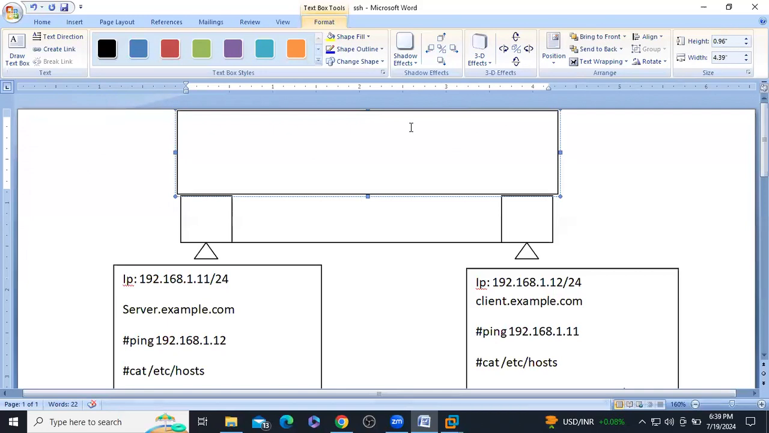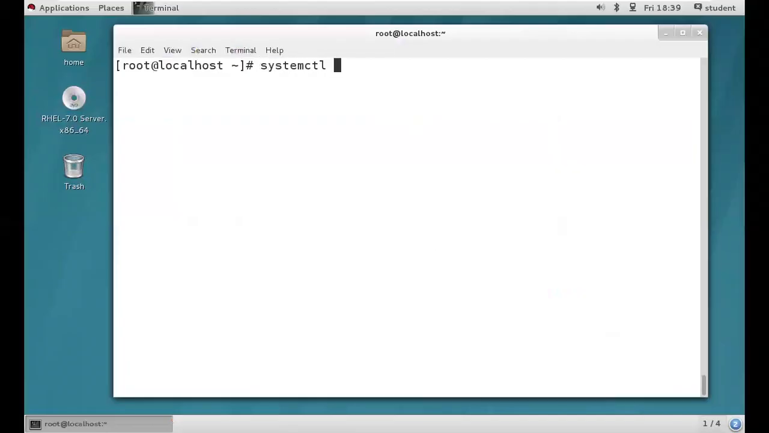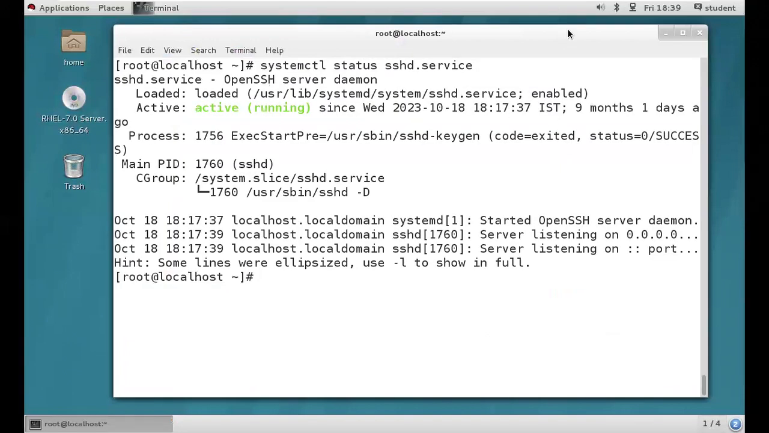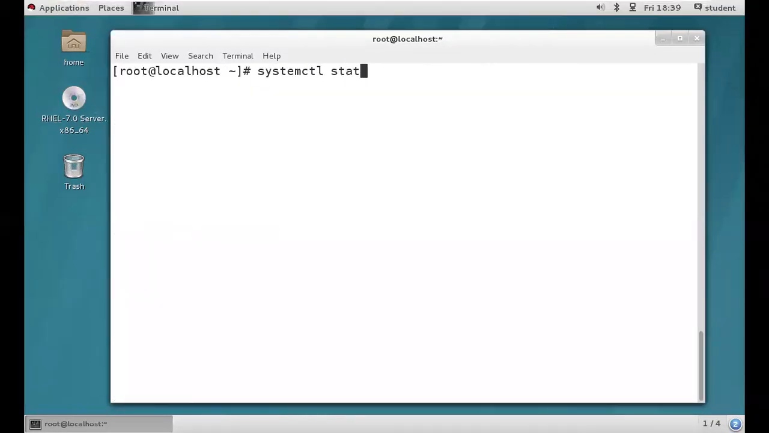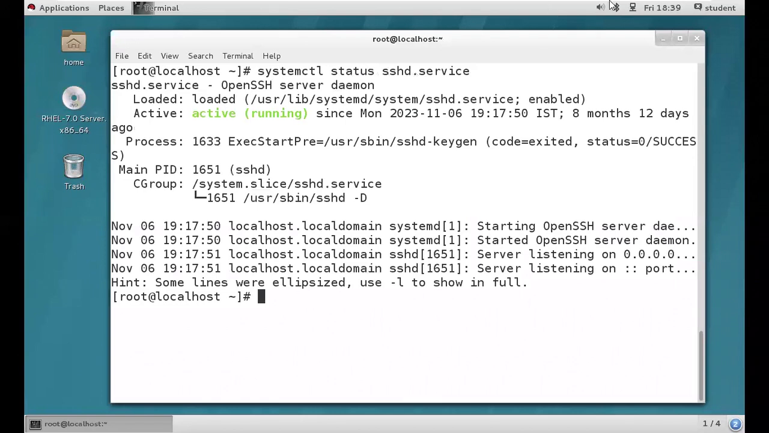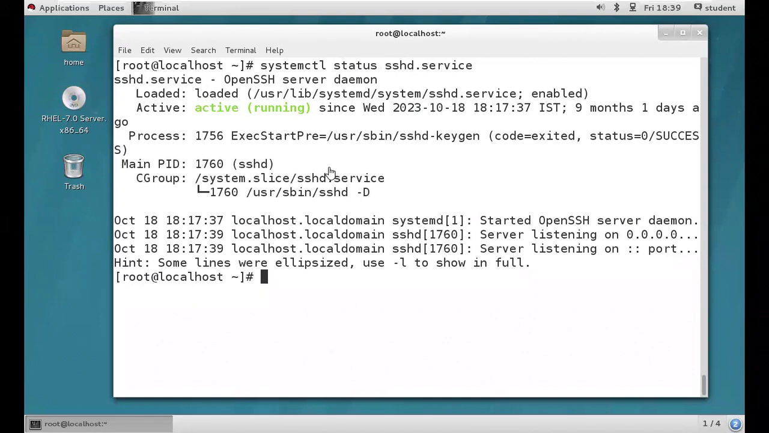By default, you'll have one protocol called SSH in your Linux operating system. If you don't have it, you need to install it, right? How to check SSH? Yes, guys, systemctl status sshd. Both the machines have SSH and it is active. If the status is active, we can access this machine remotely from another machine through the network.